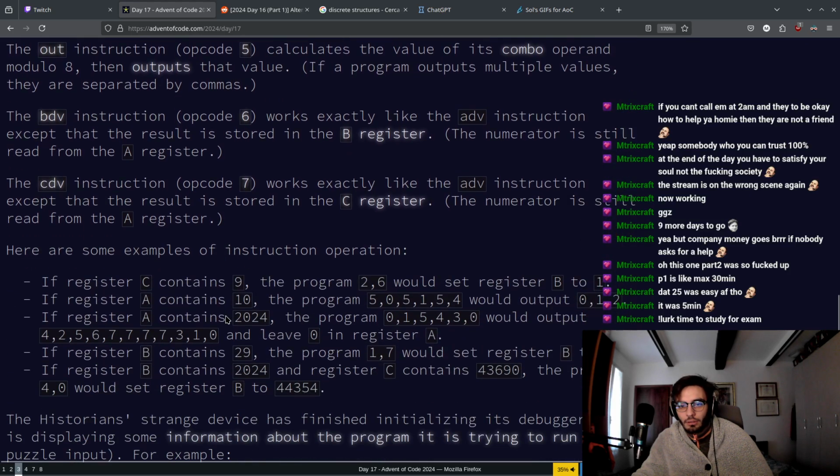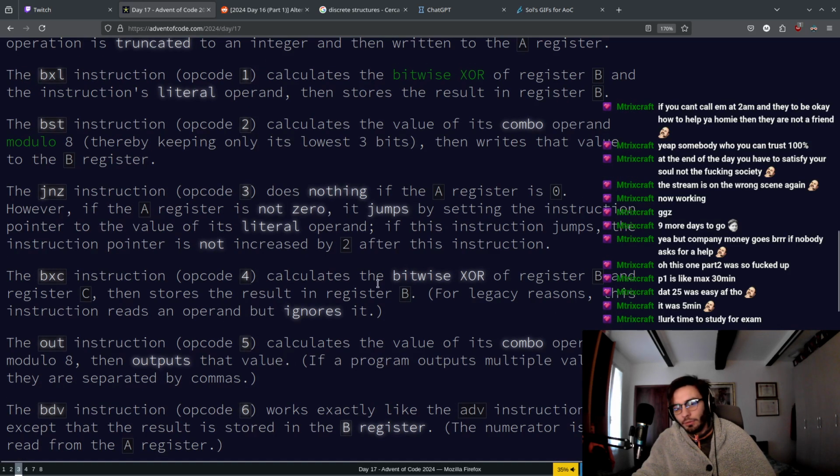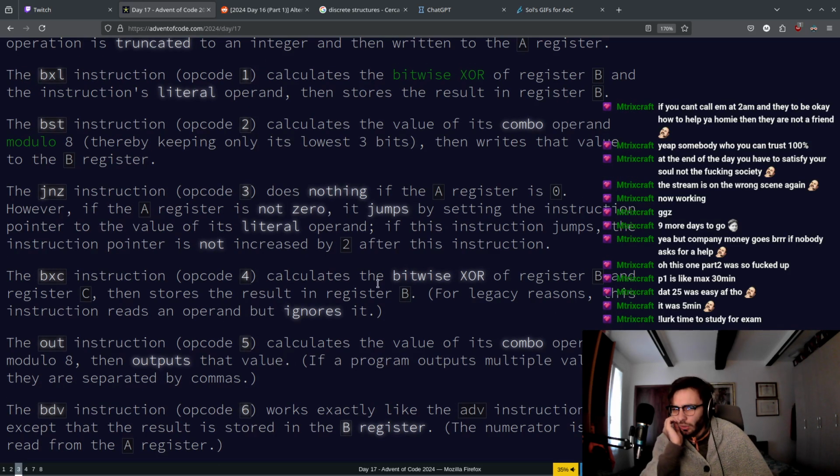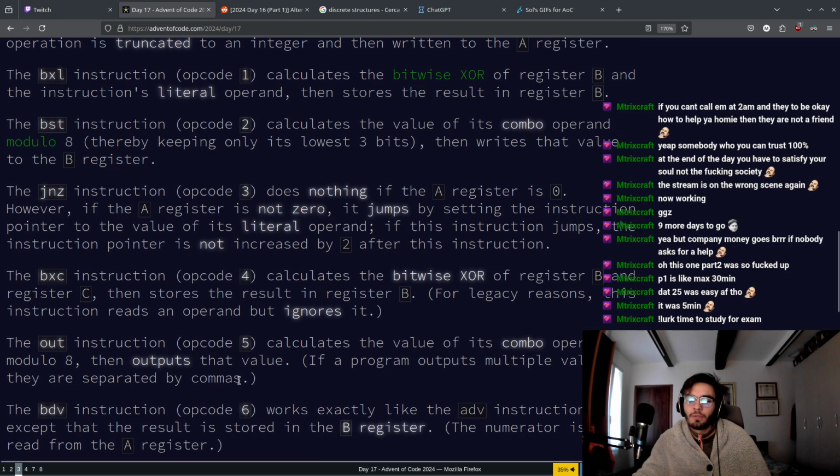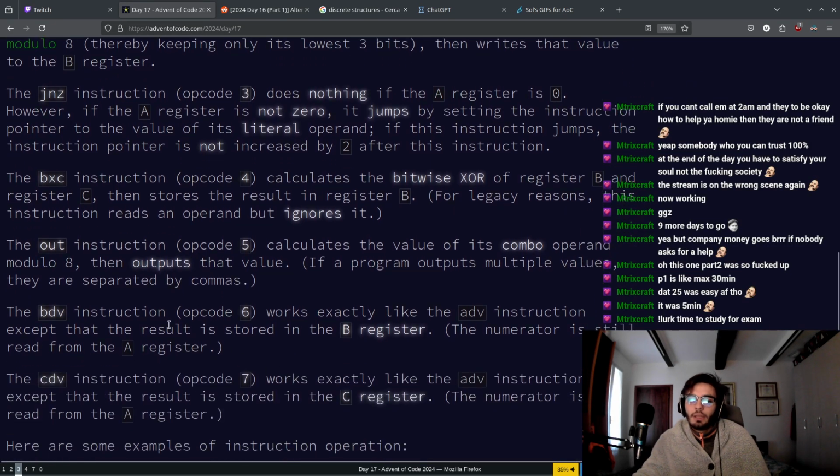Okay, so there's a lot of stuff. I have to read. It calculates the bitwise XOR of register B and register C, then stores the result in B. For legacy reasons, this instruction reads an operand but ignores it. The out instruction, opcode 5, calculates the value of its combo operand modulo 8, then outputs the value. If a program outputs multiple values, they are separated by commas.